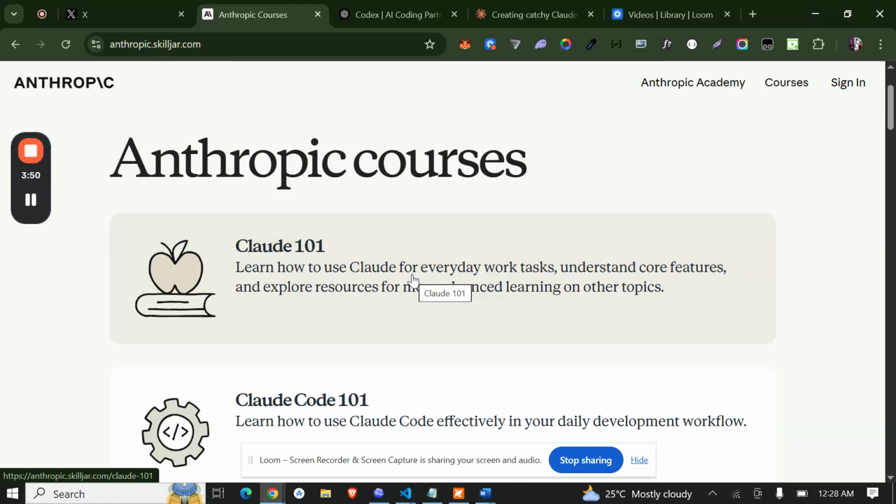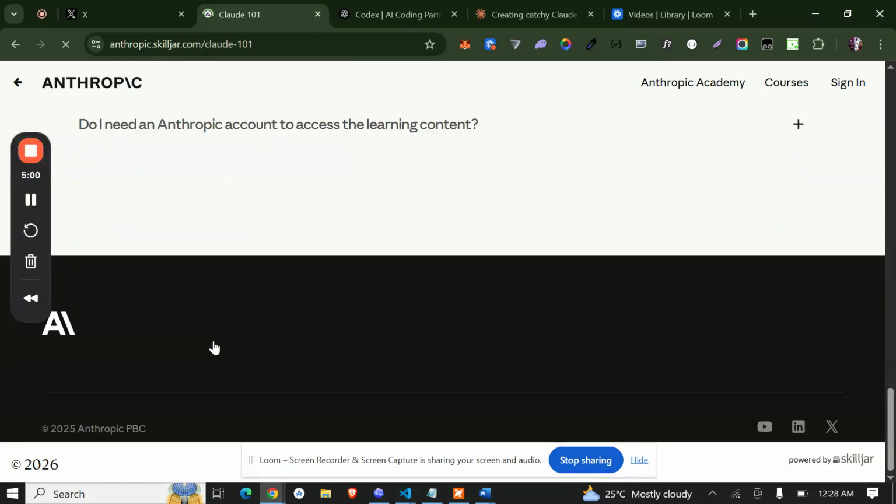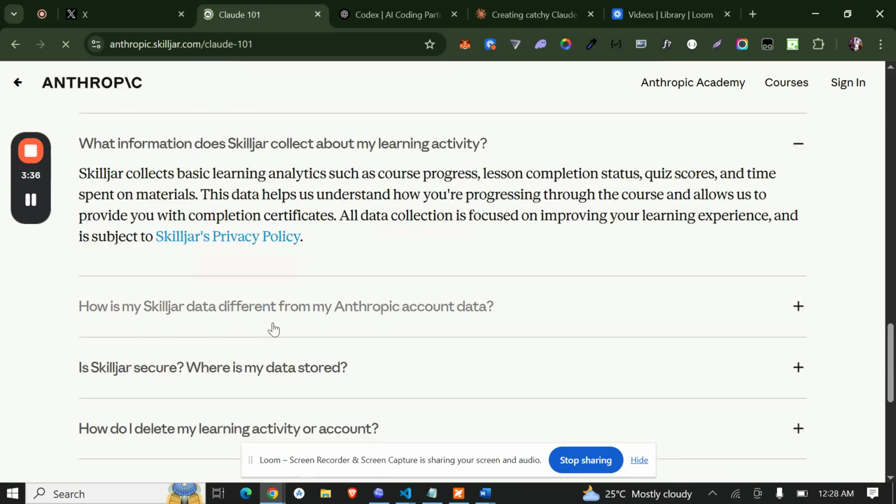So this is the procedure. Just click Cloud 101 for a quick start. Then you enroll for the course. You can click register here, and you can see it's totally free. And it encompasses a lot. By the end of it, you will have your certificate.